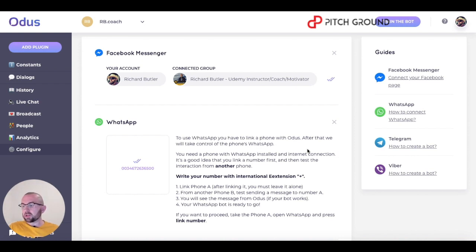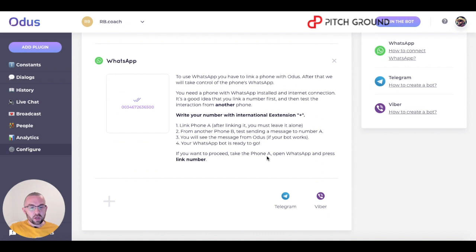So this is probably even more powerful than having the bot on your website. You can say to people, send me a WhatsApp, and then your phone will interact with them while you're doing whatever else you wish to do. And then we have the Viber and the Telegram. So you can see it's very, very easy to set up the bot with any of these platforms.